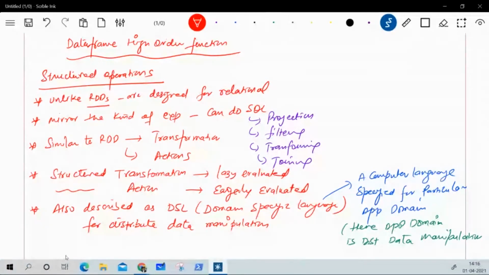Now your data frame is immutable, just like an RDD. So if you apply some transformation over it, it will return a new data frame because it is immutable.